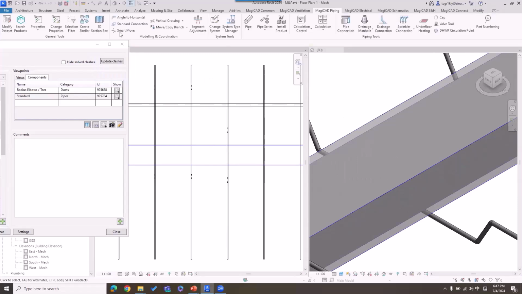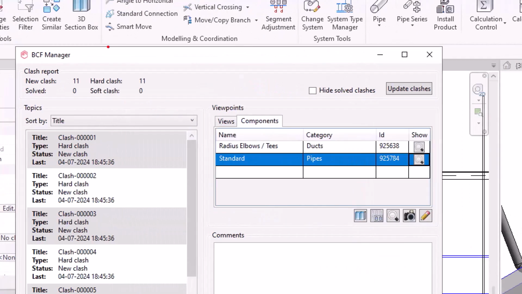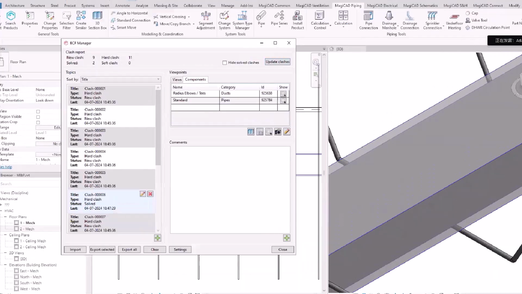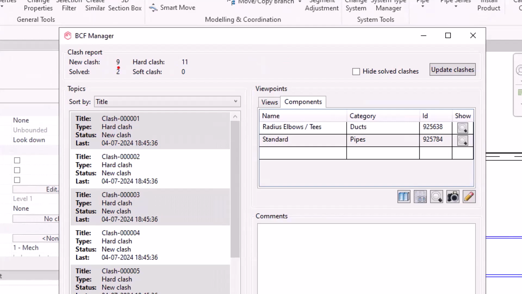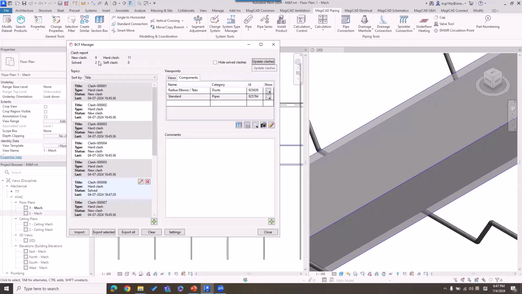After I click close, then let's check what will happen to our clash report. At this moment, there are 11 new clashes here. New clash number is 11. And here we have update clashes function, the update, and check the result here. You'll notice I have solved 2. So that means you can check clashes in your project, and you can also fix the clashes according to the report, and you can also update the report. So that is our clash report function.